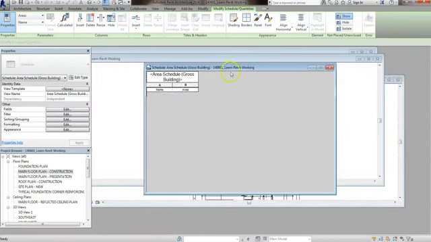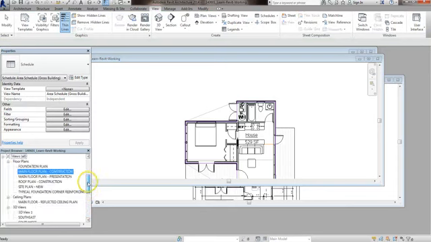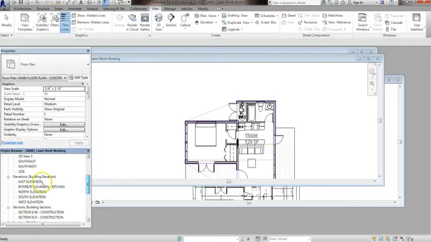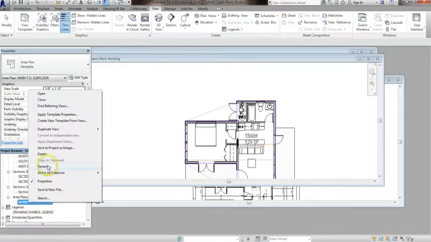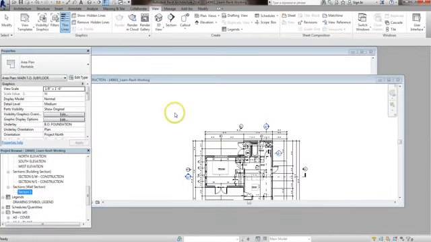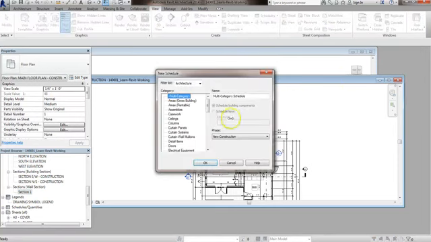And here it is. Why is it not showing? Let me look at my schedules. Maybe it's because I did rentable. Let's try it again. If all else fails, try and try again. I thought I did gross.